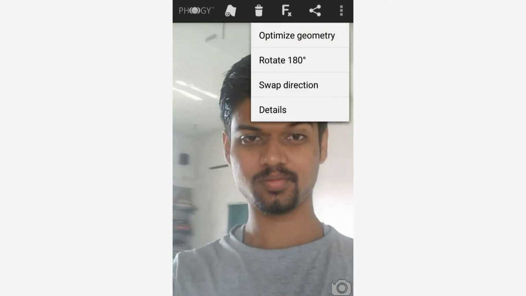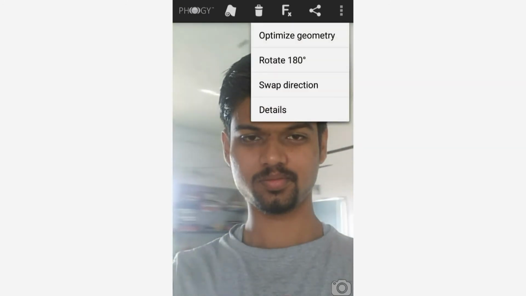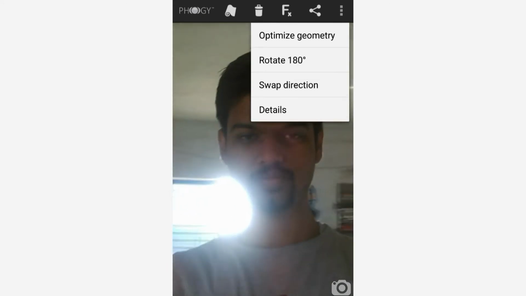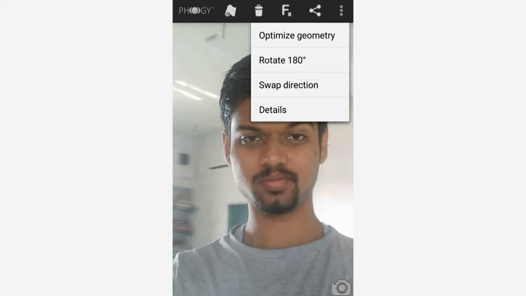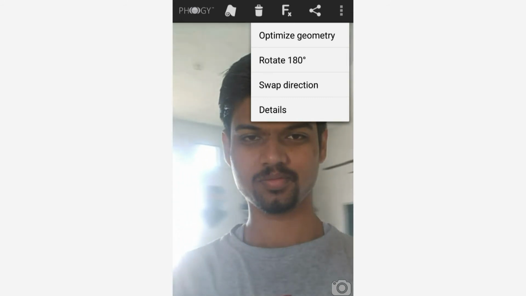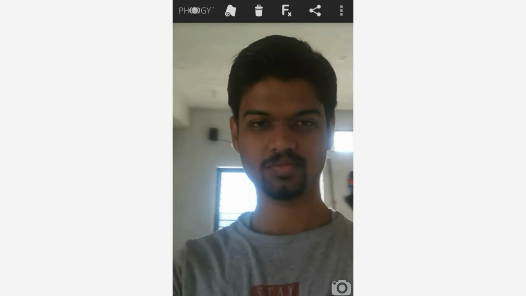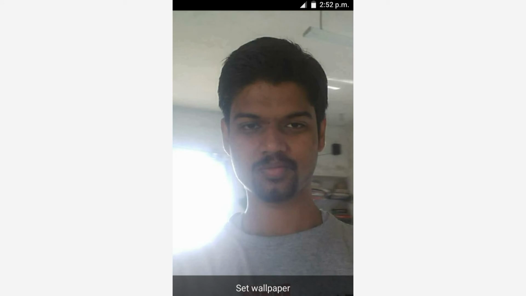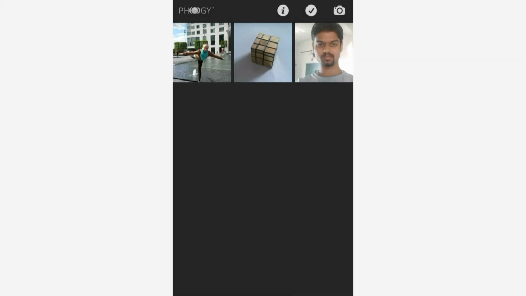You can have full background like this. Here are a bunch of options to enhance your photo. You can also set wallpaper. Let me show you how to do that. Long press and set as wallpaper. It's a pro option. Click on set wallpaper and your wallpaper is set.